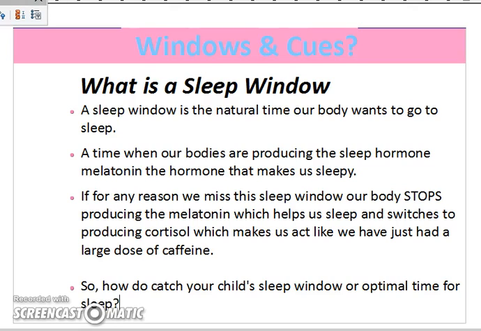So today we're going to think about windows and cues. You may have heard the terms bandied about, sleep windows and sleep cues. So let's think about sleep windows then. A sleep window is the natural time that our bodies want to go to sleep.